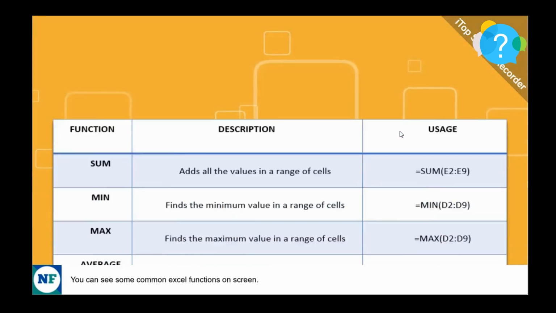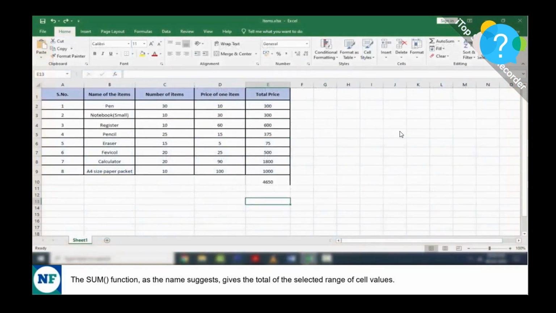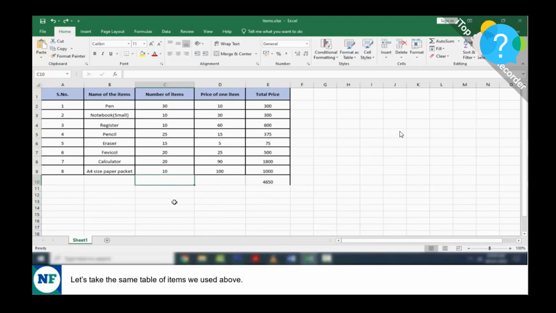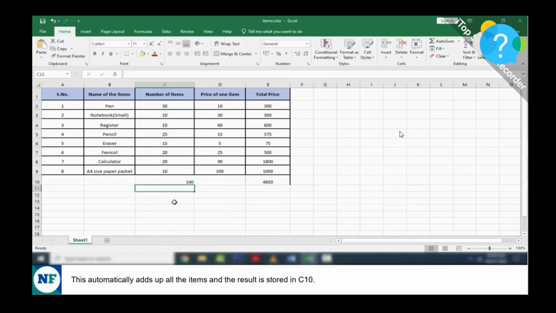You can see some common Excel functions on screen. The SUM function, as the name suggests, gives the total of the selected range of cell values. It performs the mathematical operation which is addition. Let's take the same table of items we used above. As you can see, to find the total number of items in your shop, you need to simply type in the function equals SUM(C2:C9). This automatically adds up all the items and the result is stored in C10.